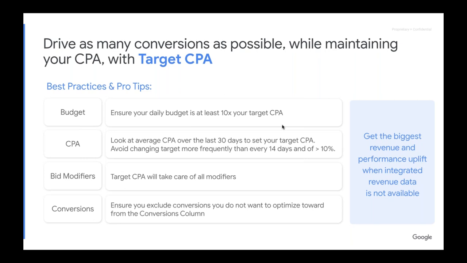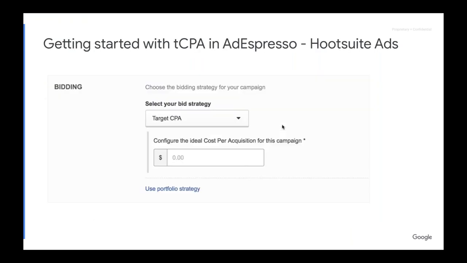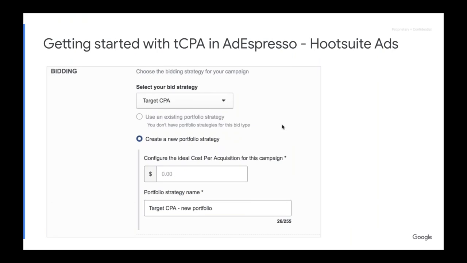Also, in this case, bid modifiers are not needed anymore, and you should make sure that you exclude conversions you don't want to optimize towards from the conversion column. So overall, the unique selling proposition of target CPA is that with this bidding strategy, you can get the biggest revenue and performance uplift when integrated revenue data is not available, meaning when you're not tracking conversion value. And within AdEspresso, you can set the target CPA bidding strategy either at campaign level, like this screenshot is showing you, or you can also create a new portfolio strategy. You can therefore create a bidding strategy that you can then apply to more than one campaign.